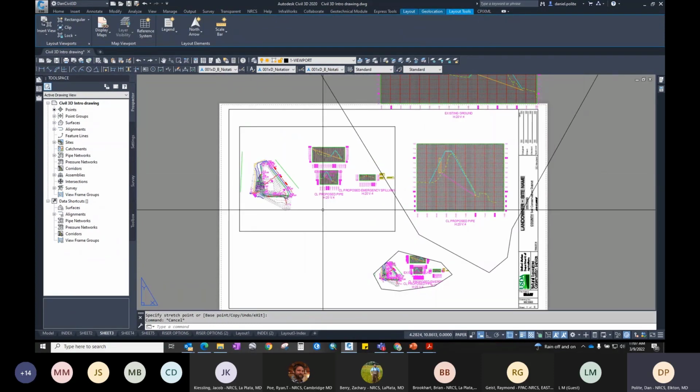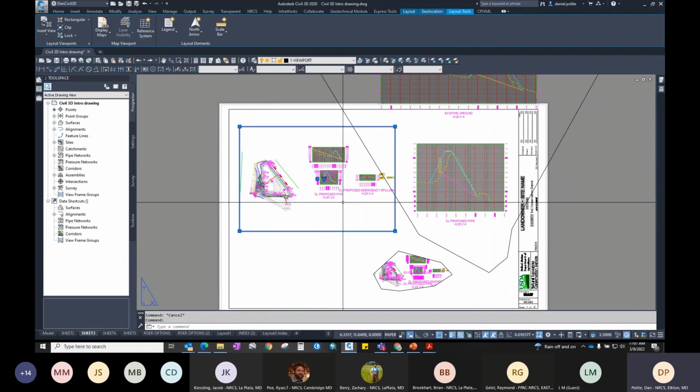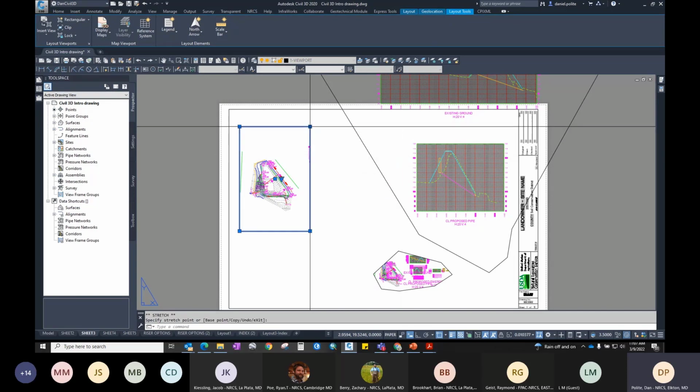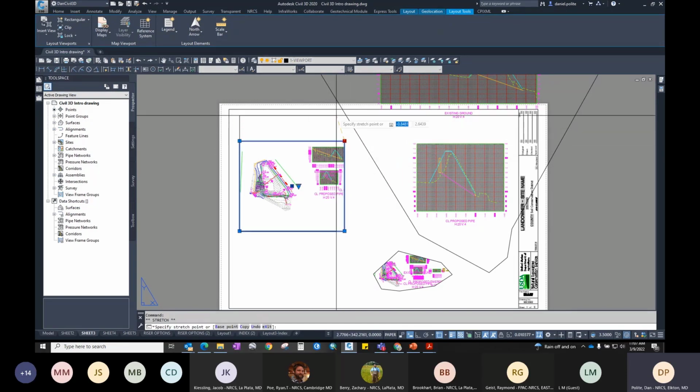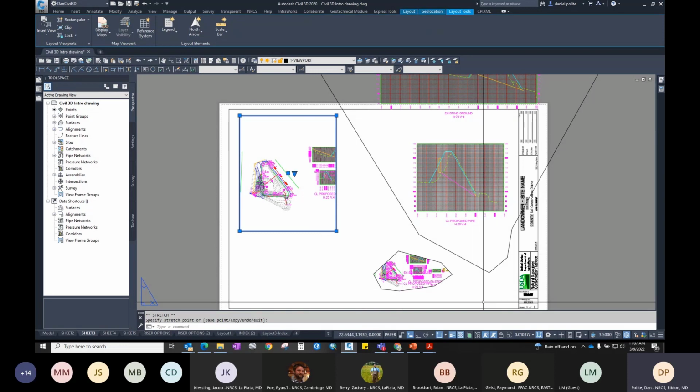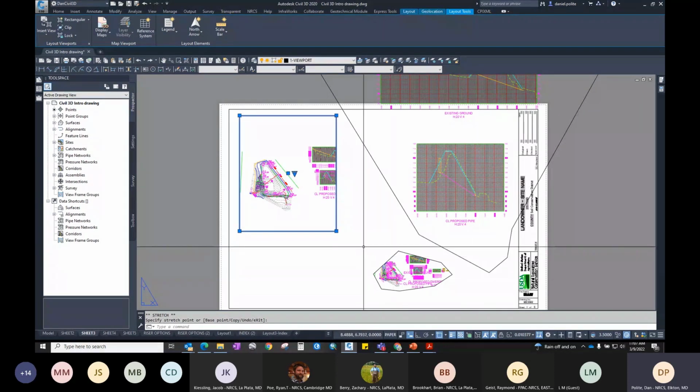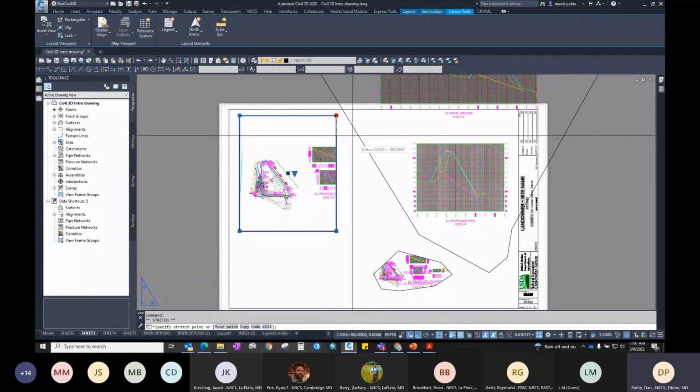Or the other thing is you can select this viewport. It has grips. Again, you can move this in, left, right, down, over. Now, currently I think I have F8 on. That's why it's doing that. But yeah.